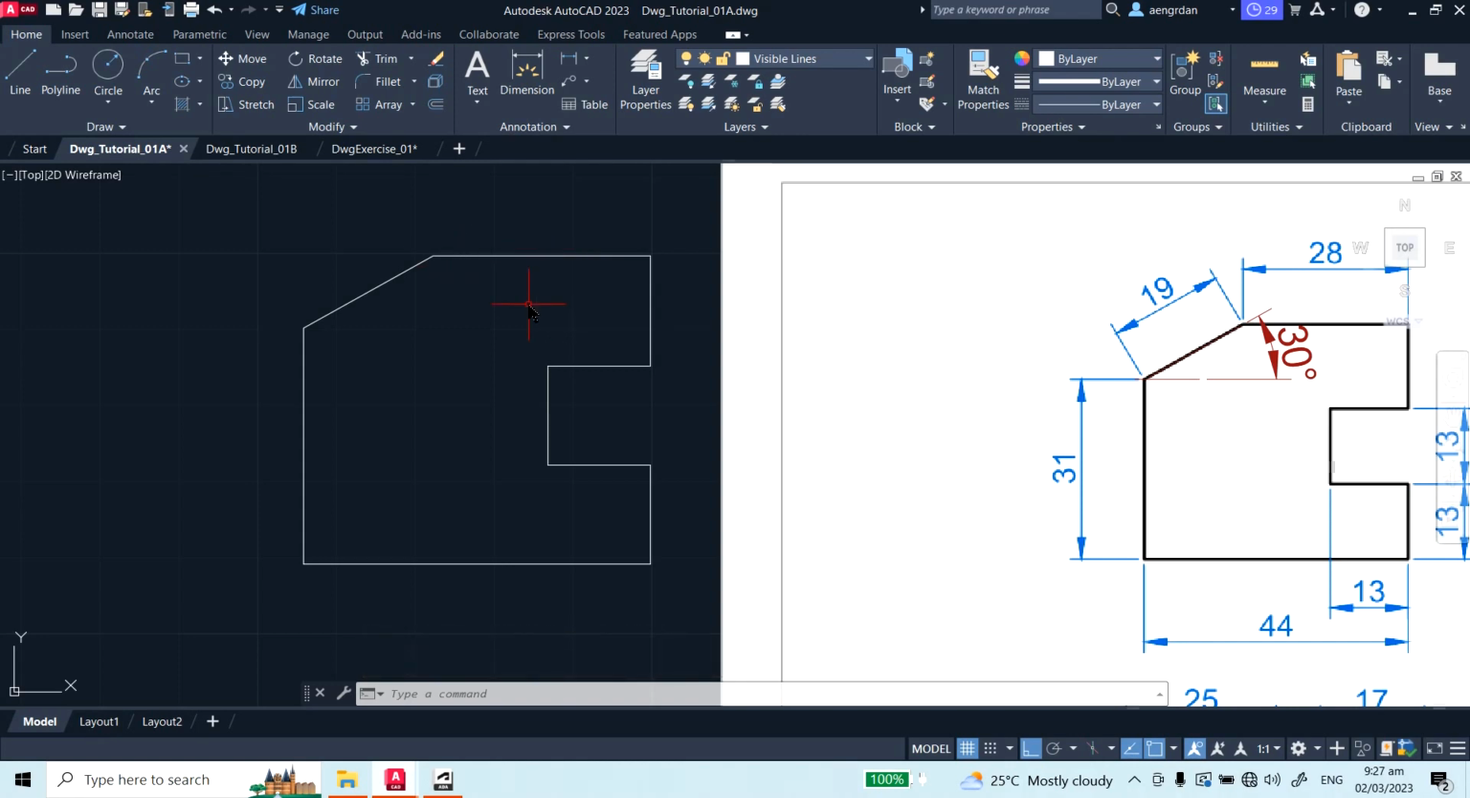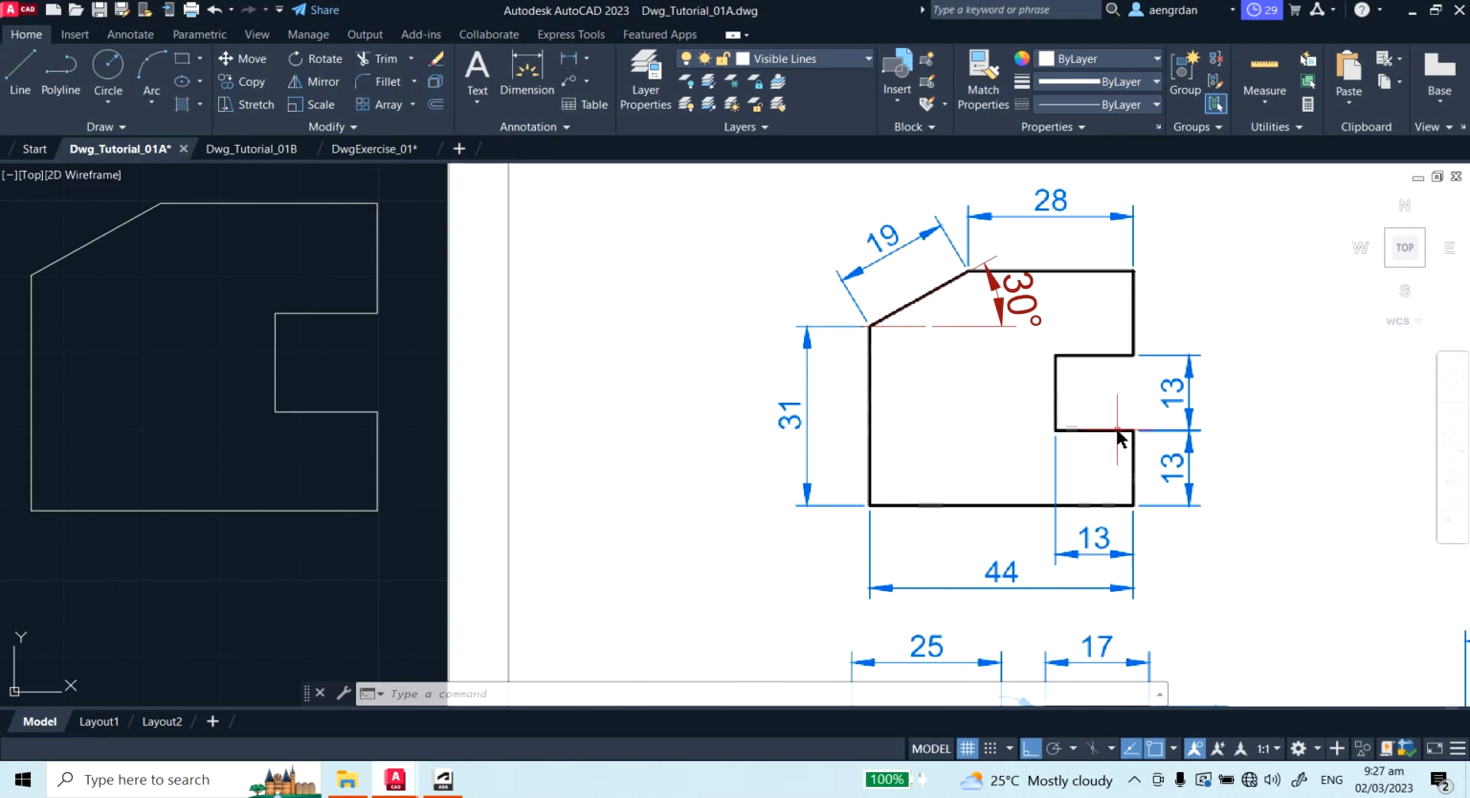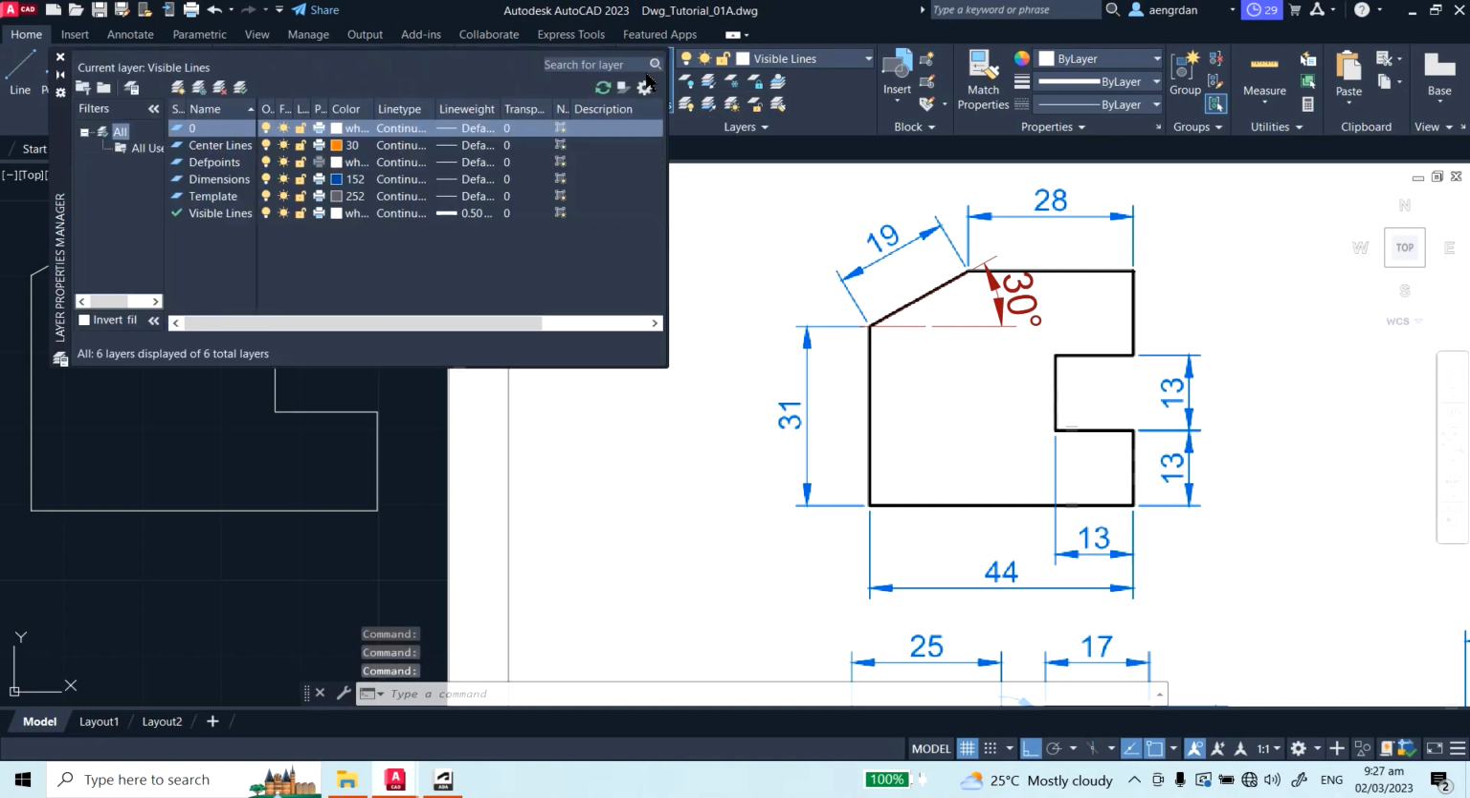Okay, so now let's put dimensions. Now if you notice here, we have lines that are thicker as compared to the dimensions, so that will lead us to the layer section. With layers, I can make one layer for the visible lines, and another layer for the dimensions and change its color. Right, so for the layer properties, you have to click this layer properties.